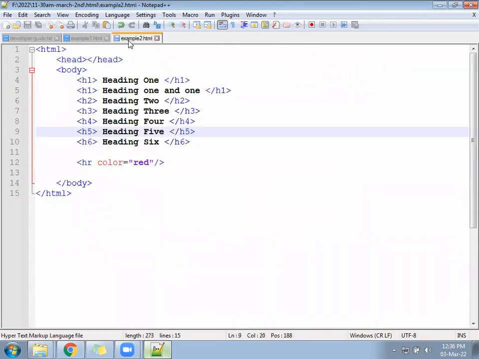Look into this example too. HTML, head, body, H1, H2, H3, H4, H5, H6 all are called dependent because all are open close. Plus H1 to H6 are block level, printing in the new line. One HR is there, that is called an independent tag.